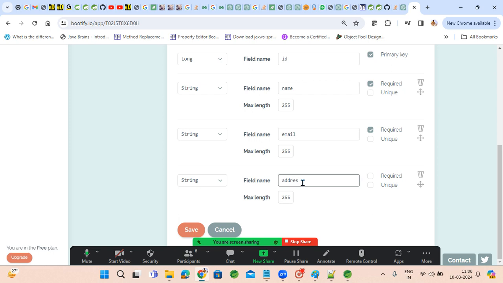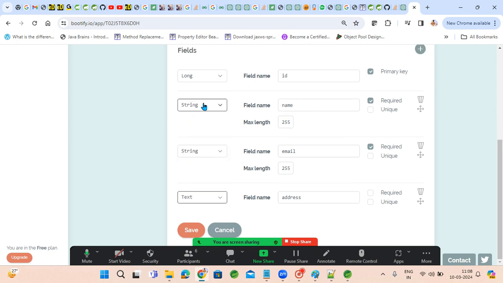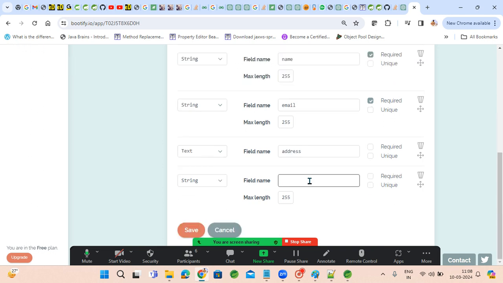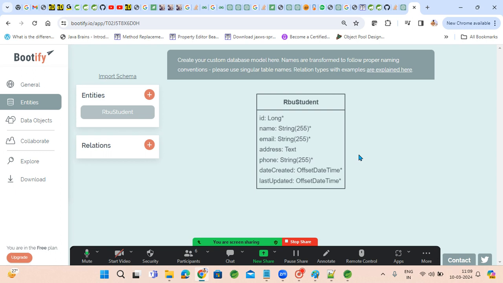address, mandatory field. If you want a big text area, you can add text, so it will create a text area. Address, and something like phone number. Is it text or a string you can put? Or numeric type, do you want it as a long? Don't complicate, use a simple string. Required. Save. So it will generate one table and one entity also.